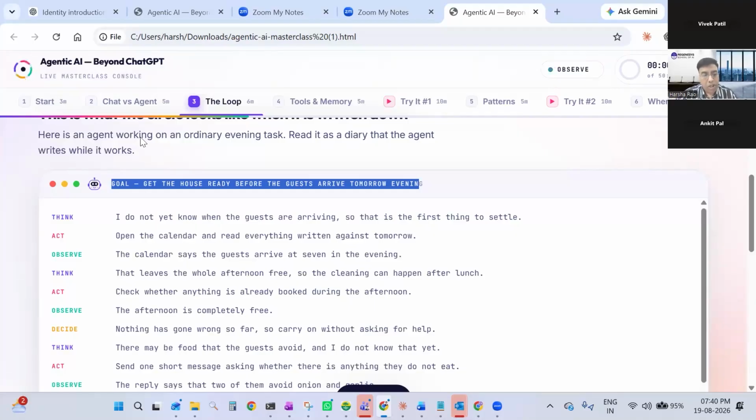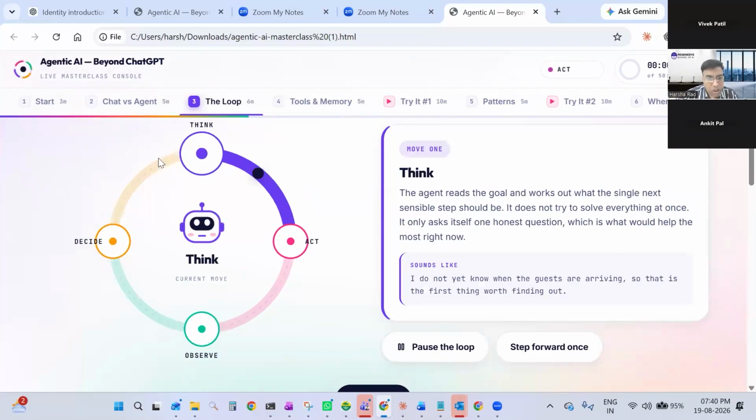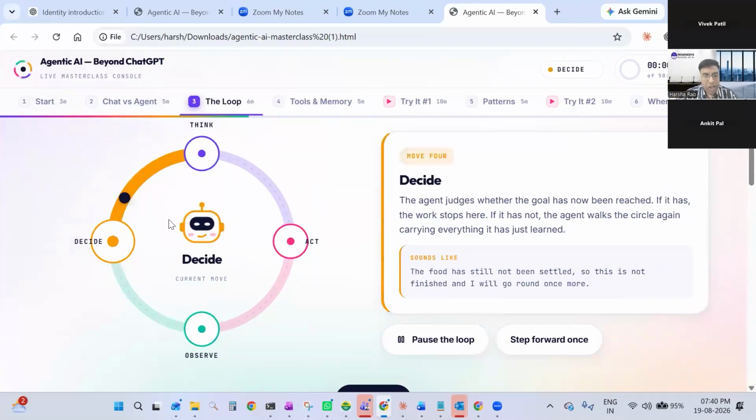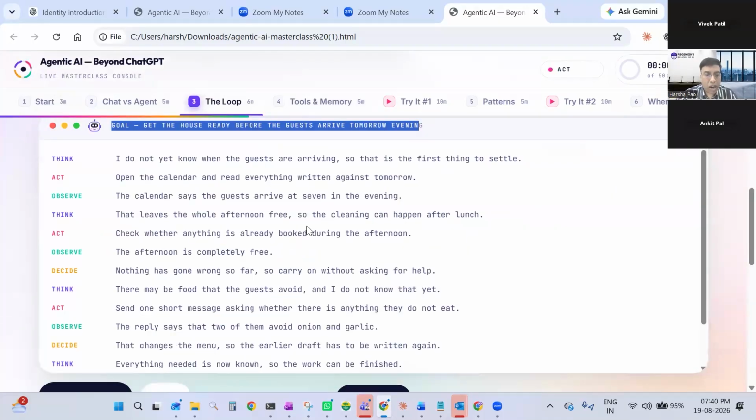Then again it goes into thinking. Remember, this is the one. It does not just think, act, observe, decide, and that's it. No, it doesn't do that. It goes into a loop: think, act, observe, decide. It goes into the loop multiple times until the goal is achieved, right? So it goes into thinking mode again.